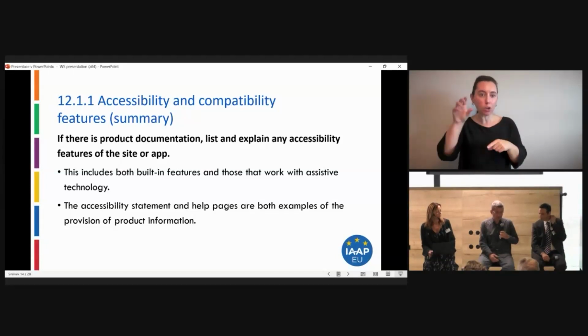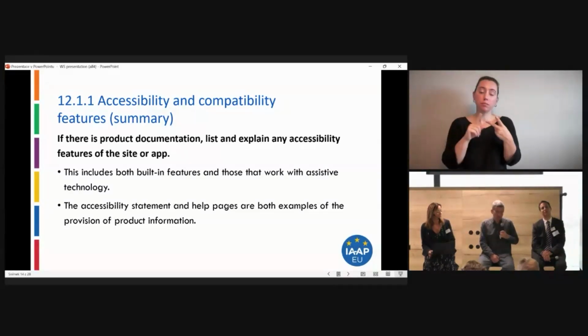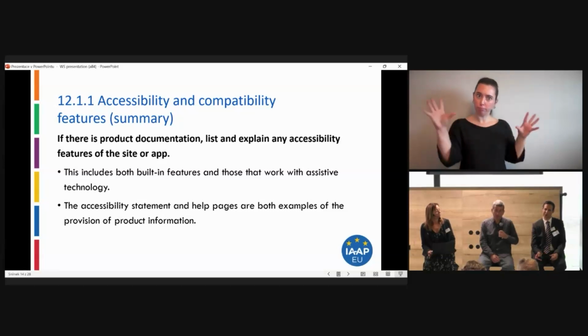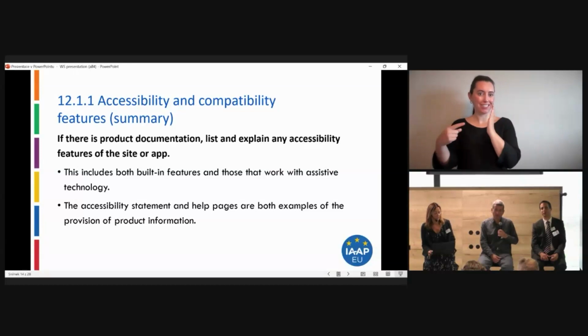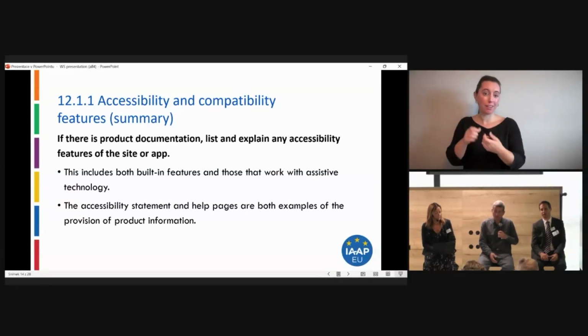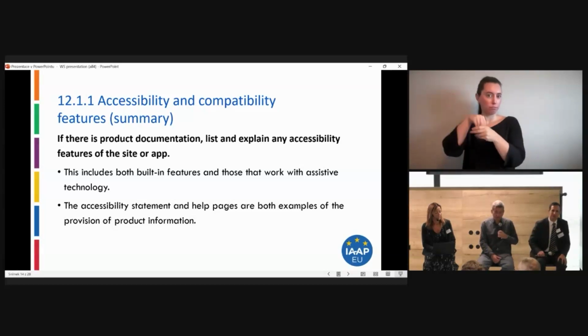One of the notes says that includes built-in features and those that work with assistive technology. It also mentions that the accessibility statement and help pages are both examples of the provision of product documentation. So all those public bodies who are required to publish accessibility statements would, by default, be providing technical documentation. And since they do that, they will also have to list accessibility and compatibility features, or whatever they put in on their site. Okay, next one, please.